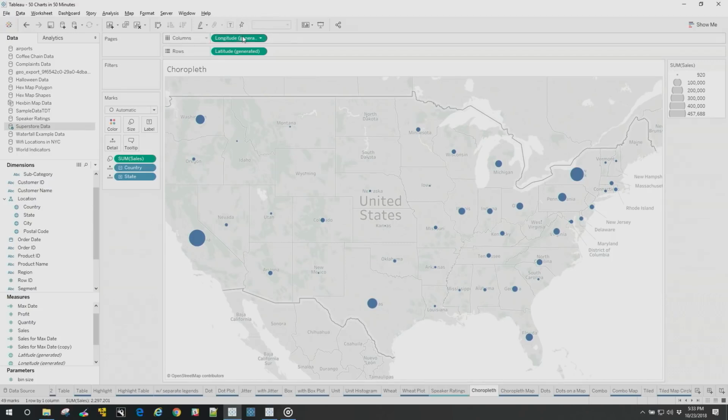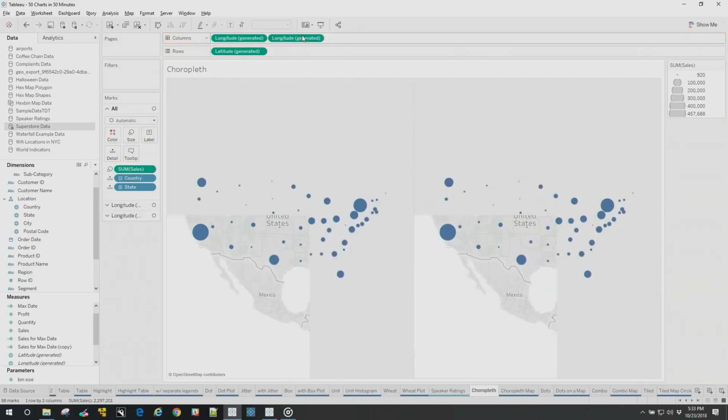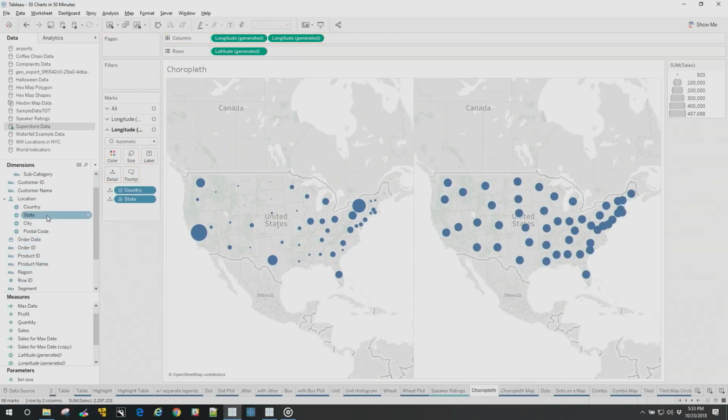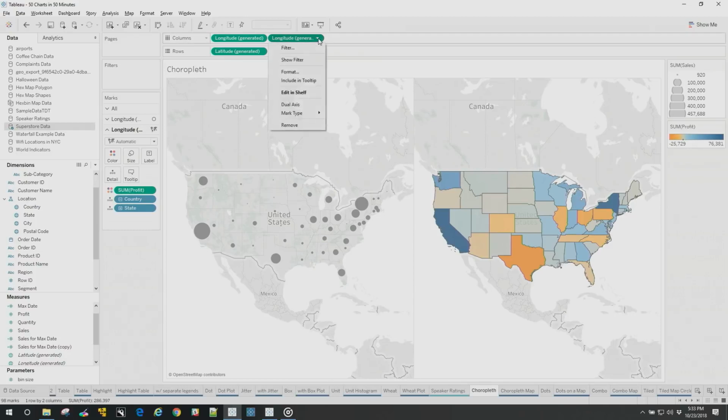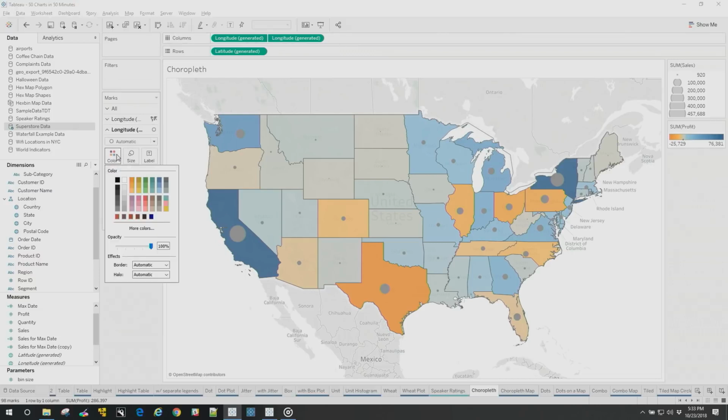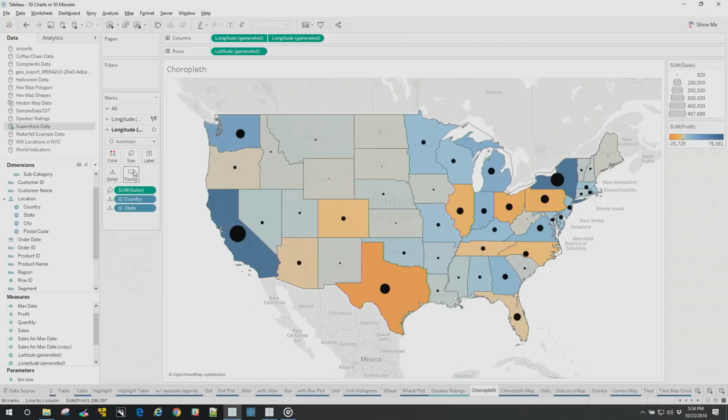Well, then I duplicate the pill. In this case, longitude. I'm going to duplicate it next to each other. On the second marks card, I'm going to take off my sales. I'm going to put the profit down here on color. And I'll dual axis this. We don't have to synchronize a map. We do have to make sure our marks are on top. Otherwise, we won't see the dots that are underneath it. And now I have a dual axis where I have sales as the size of the circles, and I have profit as the color in the state. So you can do a dual axis map there.